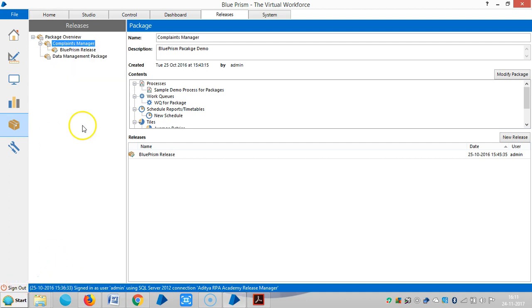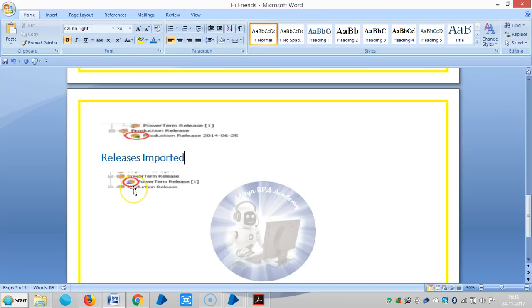And if you observe here, whenever we create a release, the releases created from this environment are symbolized within their icons by a green arrow pointing from the box. So you can see a plot. The releases imported into this environment contain a blue arrow pointing from the outside to the box. So we'll see.